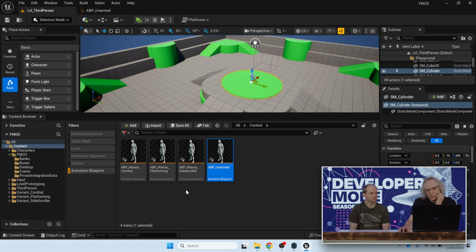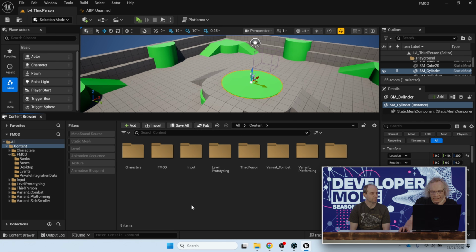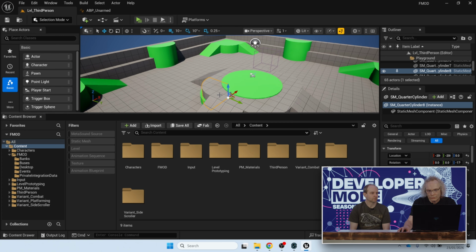Okay, the other thing we're going to do as well is use what's called in Unreal a physical material. The way in Unreal we do footsteps, the classic workflow, is to use physical materials. So I'm going to create a new folder and call it PM_materials, so physical materials. And we're going to assign different physical materials to these. So this will be concrete and this will be grass, right?